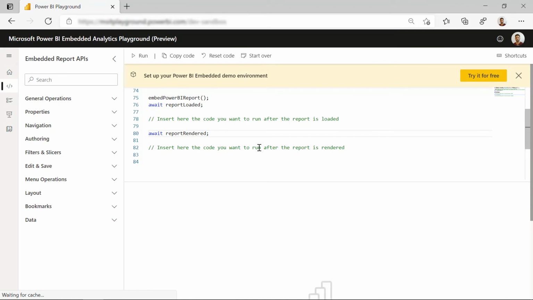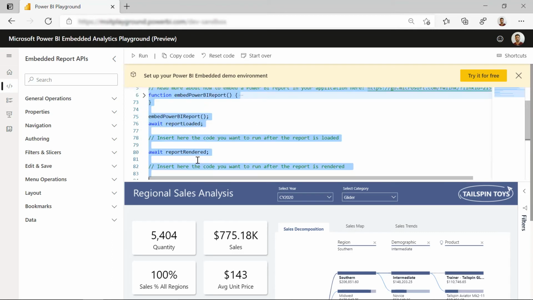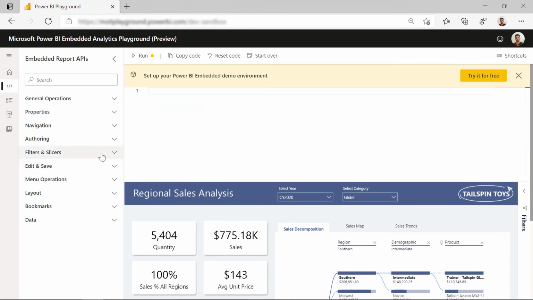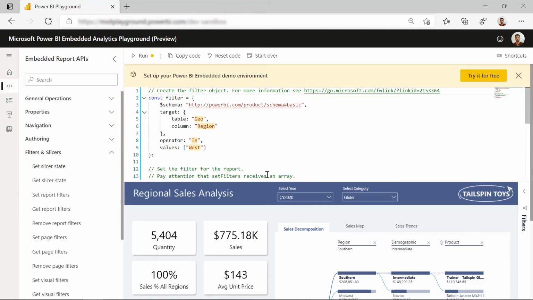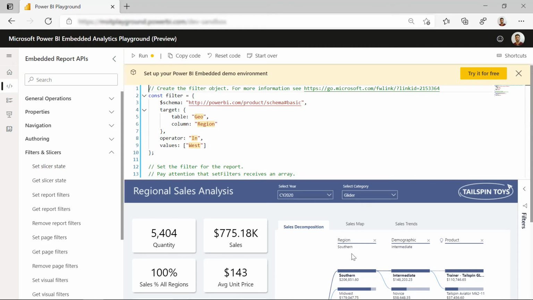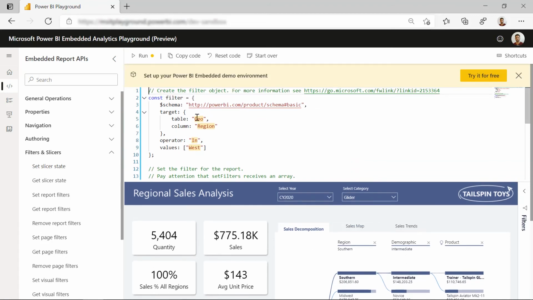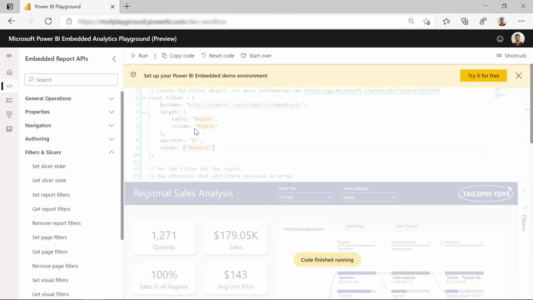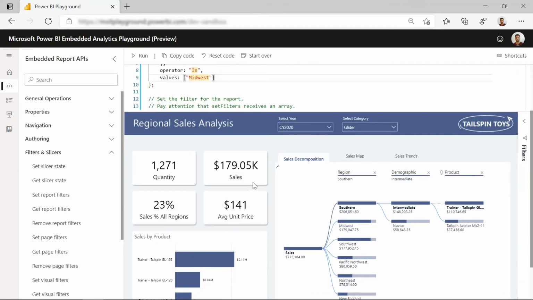And now you see that the report is embedded here at the bottom, and I can delete the code doing the embed. I'll add set report filters API, and I will just go and filter the region. So we have here the region that can be South and Midwest, Southwest, for example. So I just go and filter the region, table and column, and let's just set it to Midwest. So now I'll click on the run, and the sets filter will apply to this report, and you can see that the report data is getting updated with the Midwest option.